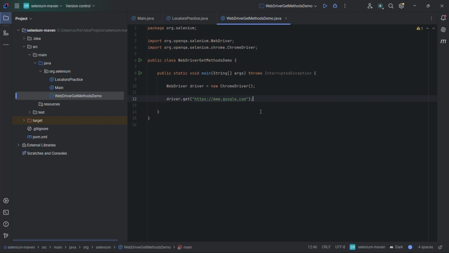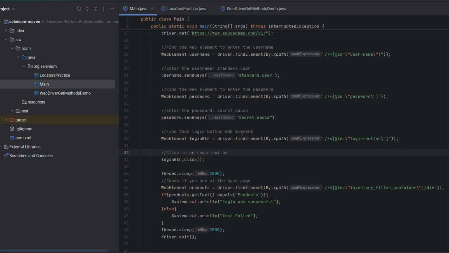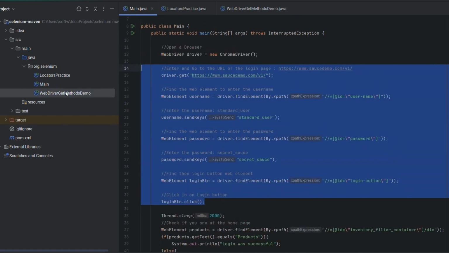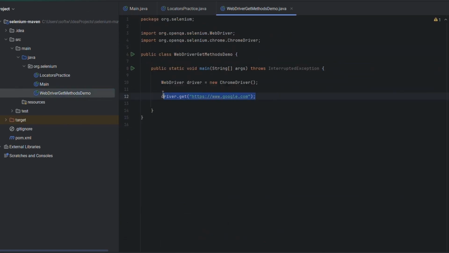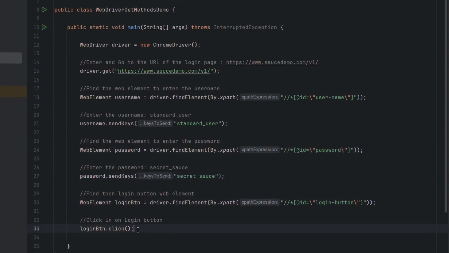Let's go back to IntelliJ and write a program to see how it works and how we can use it. For that purpose, let us use the code that we wrote in tutorial 3 to log into the Sauce Labs website and use the getCurrentUrl method to perform validation on it. So let's go here. Let me copy this and paste it here. As you can see, we are going to the website. We are finding the username element. We are sending the username. We are finding the password, sending the password to it. And finally, we are going to click on the login button.